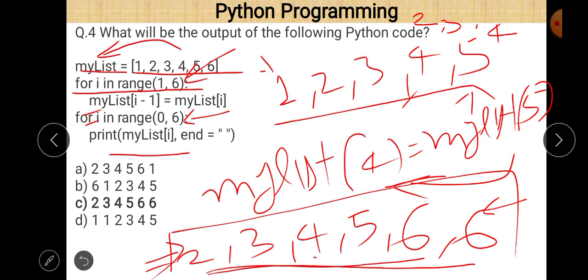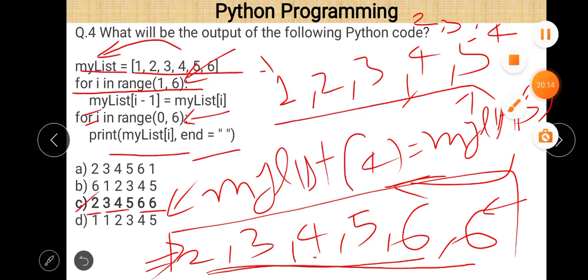So all values are printed with a space because end is equal to a space, so all values are separated by space. So our answer will be 2 3 4 5 6 and 6, and all these elements are separated by space, not by comma. Clear? So C is the correct option. Now I think it is clear to all of you.